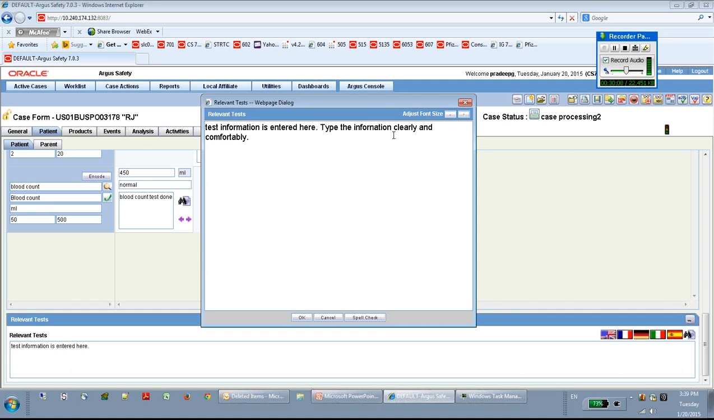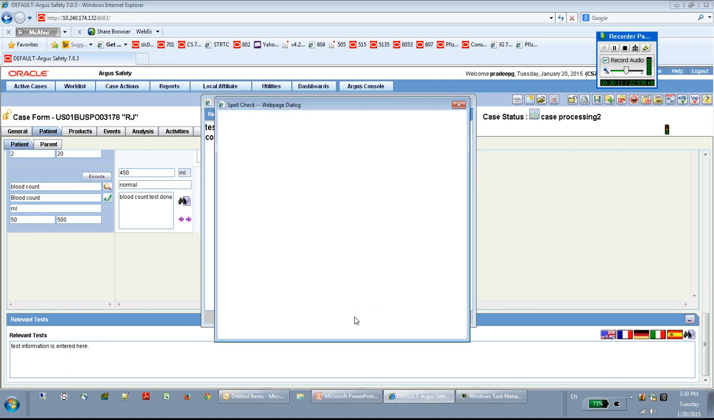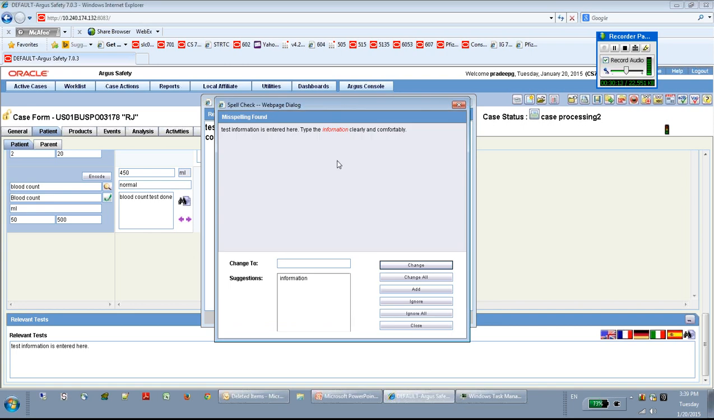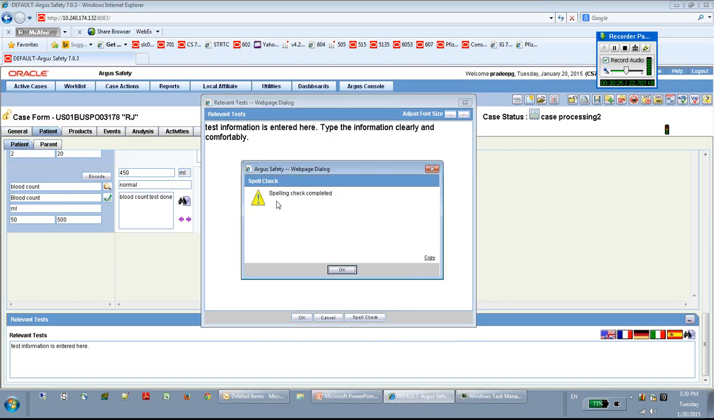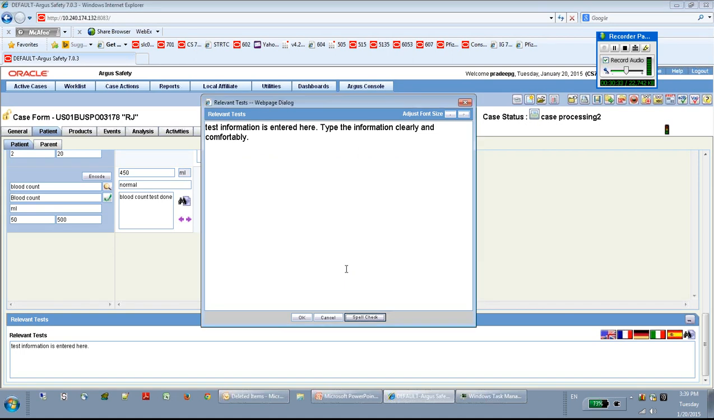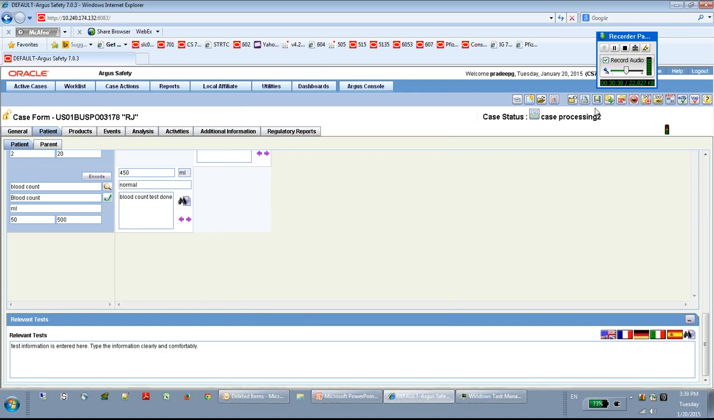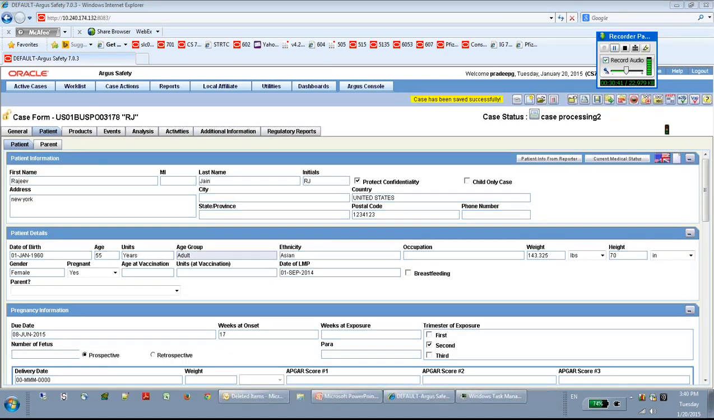And we have a spell check option. So if I make any spelling mistake, the application will do a spell check for me. You see over here? I get a suggestion and I click on change. Okay, spell check completed. It's the same spell check feature that we have with Microsoft Word. I click on OK.